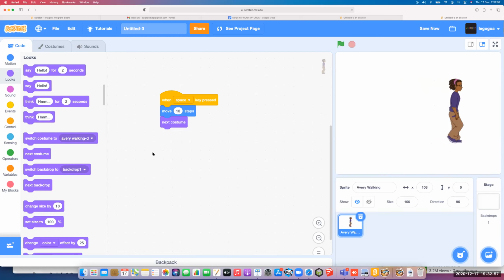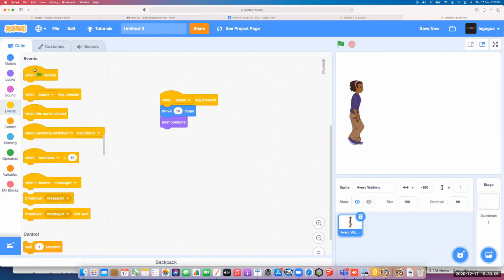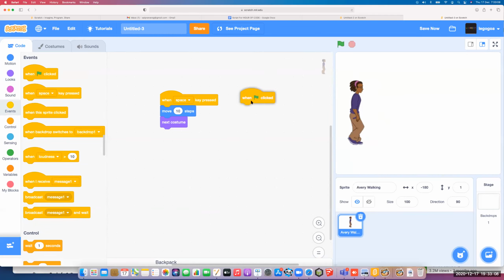Now everybody try using this code in your own area. You can also change the key to a different key if you like. And you can also use the when flag clicked instead. Okay? Now I'm giving everybody 5 minutes to try this code out.